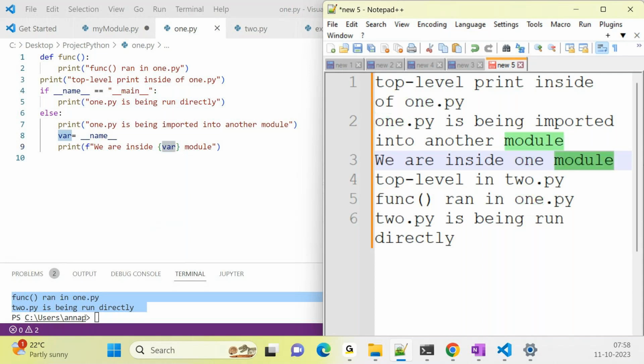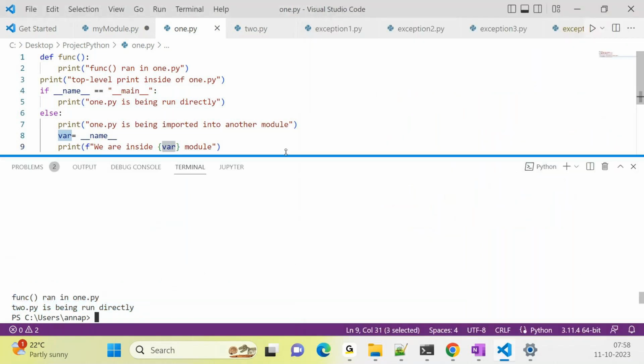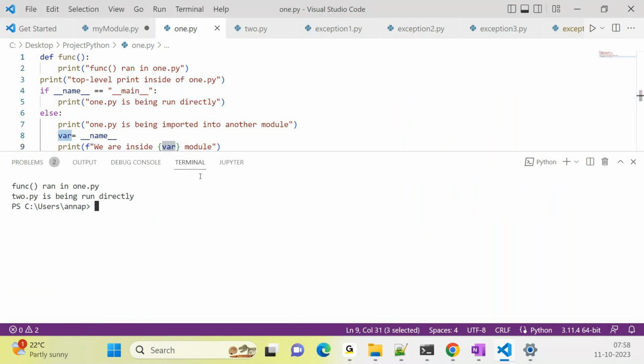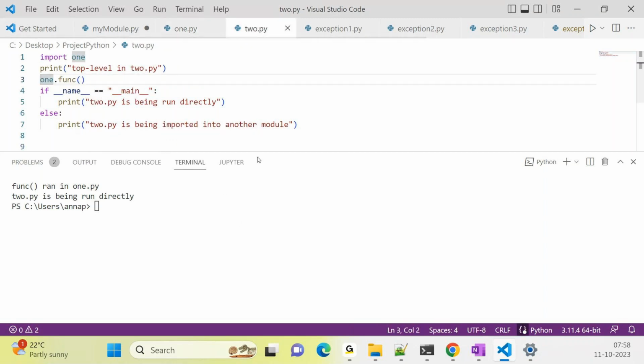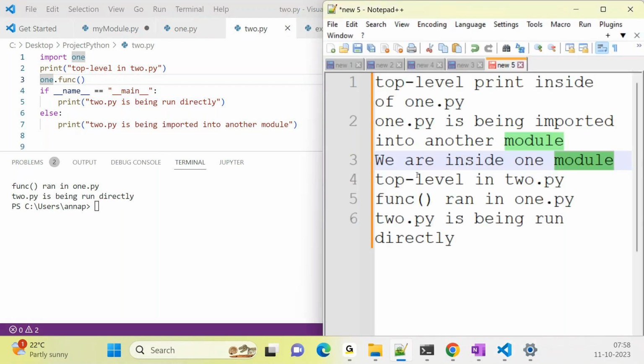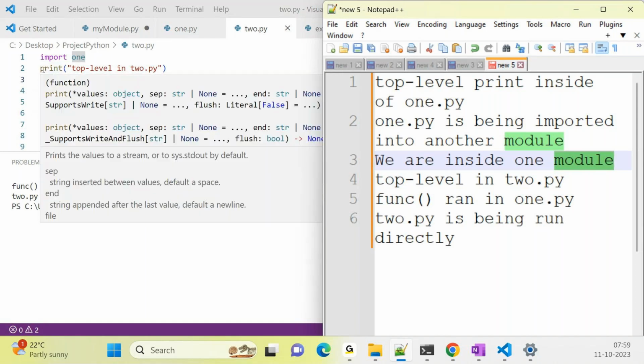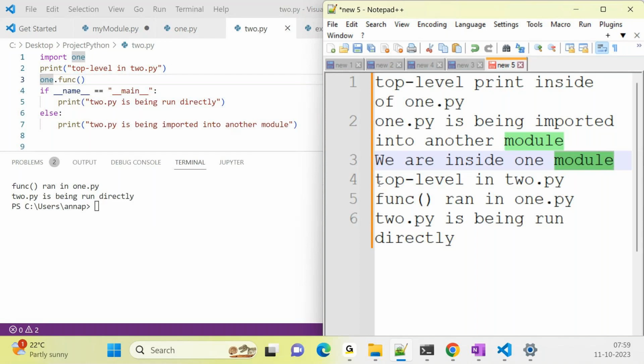Earlier we saw "we are inside __main__ module". Now we are seeing "we are inside one module" whenever you call from 2.py. Then what happens? First the import is done. When you import, you are running everything directly. Then this line number two is printed, "top level in 2.py", so in the output it is line number four, and then you're calling one dot function.